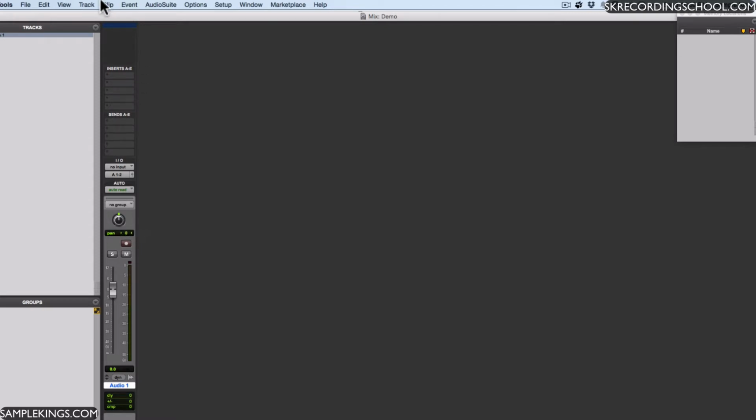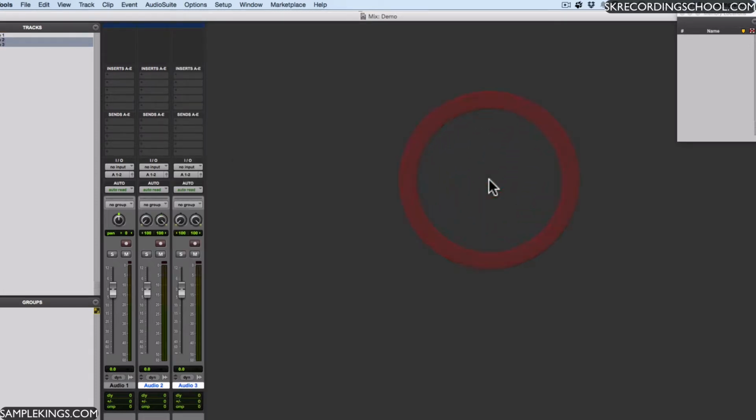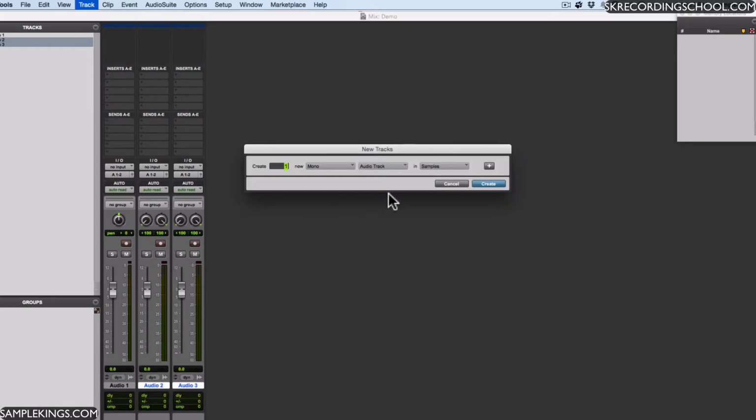Let's make a new track. Use my keyboard command, and now we're going to make a stereo track. Make one, I'll make two. So now we made two tracks. See, that's pretty simple. Let's go on again. Let's make some more tracks. We're going to need an auxiliary track. So let's go here. We'll keep it stereo.